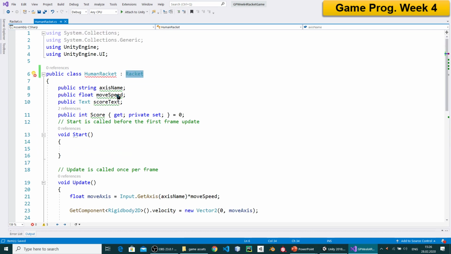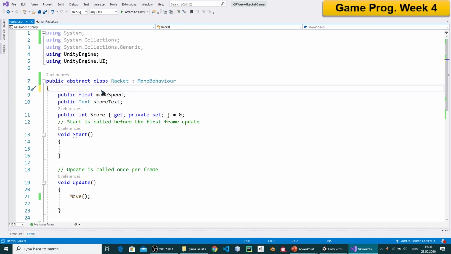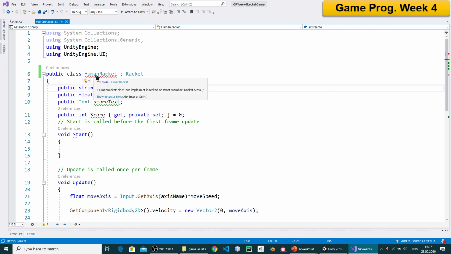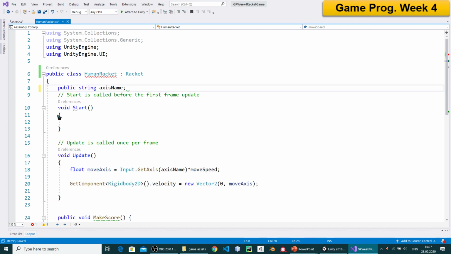In the human racket, since I already have this in the racket class, I don't need access name, because this is not common for both of them. Access name is only for human racket, and score is for both of them. This is going to be inherited later on. So in this human racket, I don't need score, I don't need score text anyway. These are all inherited from the racket class.